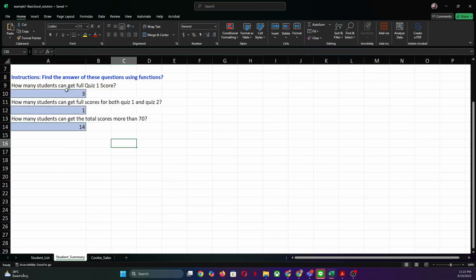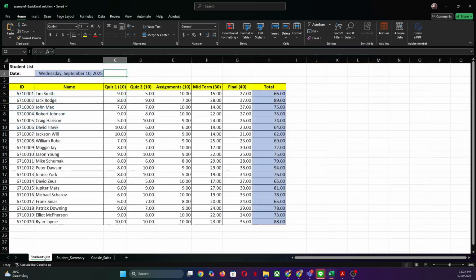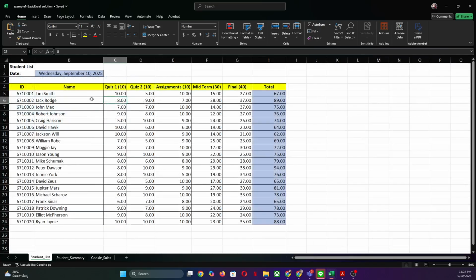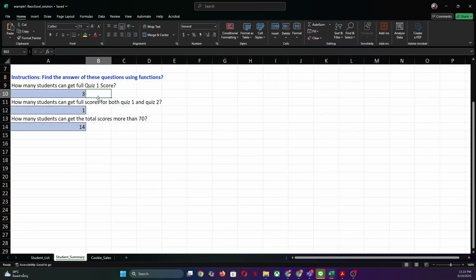Second, under student summary, you're going to answer the questions by using formulas. For example, this one asks how many students got the full quiz one score. If I change the data so that one more student gets the full score, it becomes 4 students, whereas previously it was 3 students. If I set the data back, it becomes 3 students again. So this one should be a formula.